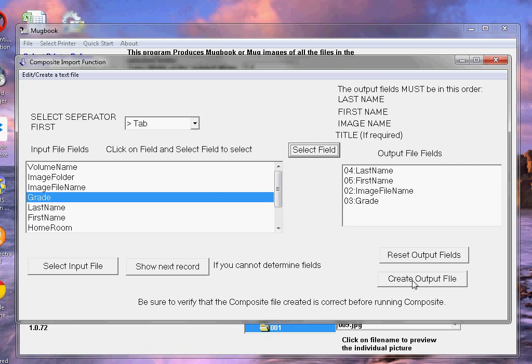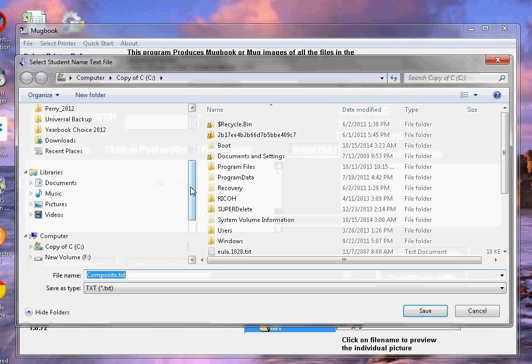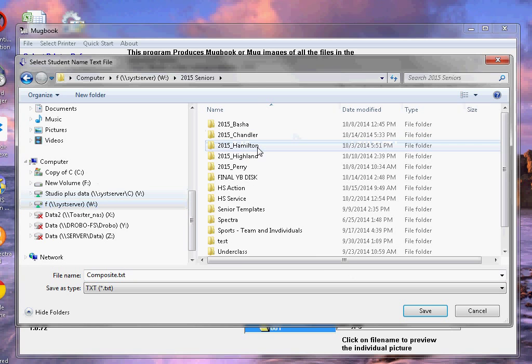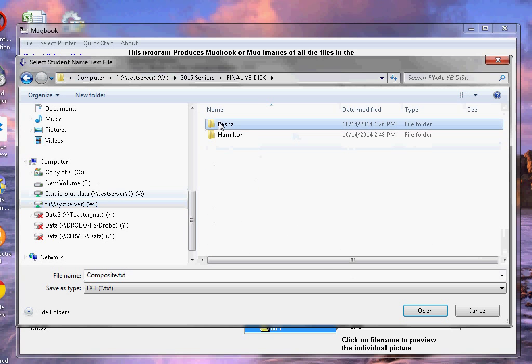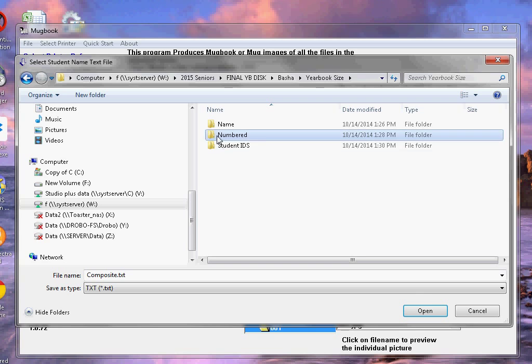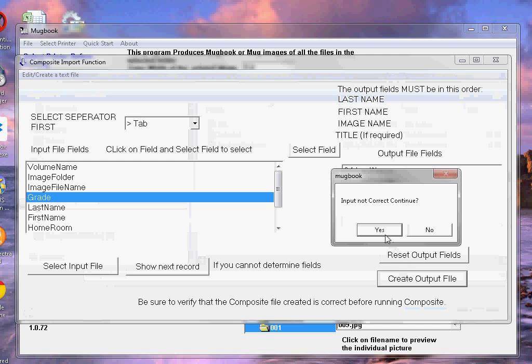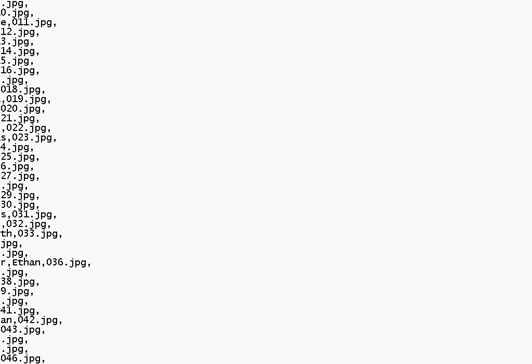We're going to create an output file. It asks us where we want to save it. We're going to keep it nice and neat and tidy, and we're going to put it with everything else. And the default is that it's called composite. We're going to leave it with that name. We click save. It gives us an error because there's a slash in this thing, but we're still going to keep it. Here we go.